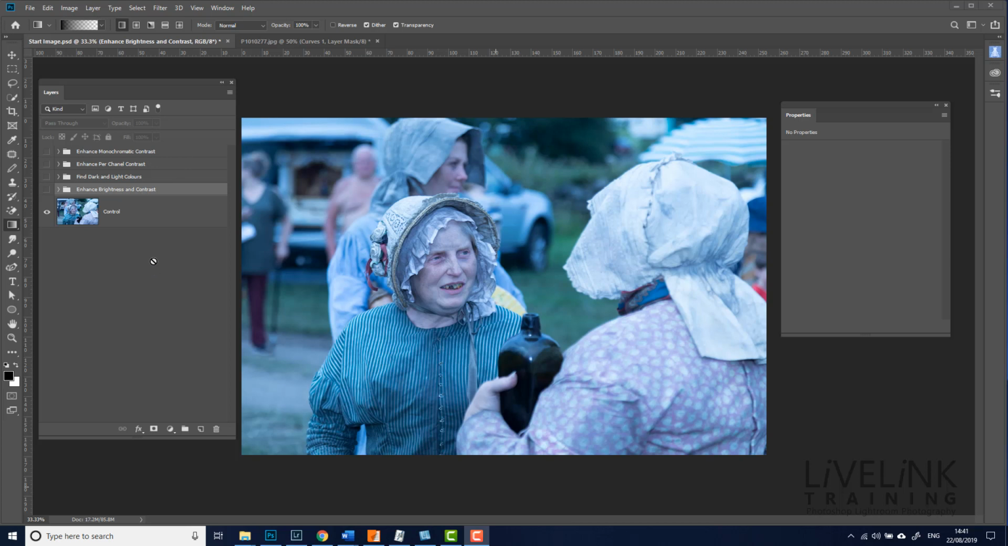Okay, let's have a quick compare. Let's go first for enhance monochromatic contrast. If we look at that compared to the control, I'll turn it on and off, and we just found that that just made it a little bit more contrasty, but didn't really affect the colour. If we now try enhance per channel contrast, you can see that again, it does make a stab at correcting the colour quite significantly.